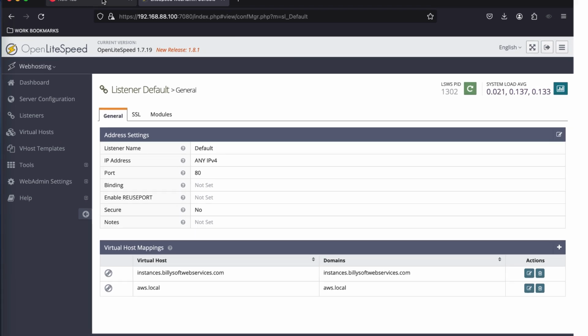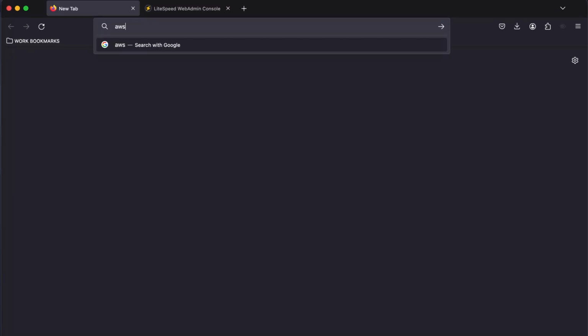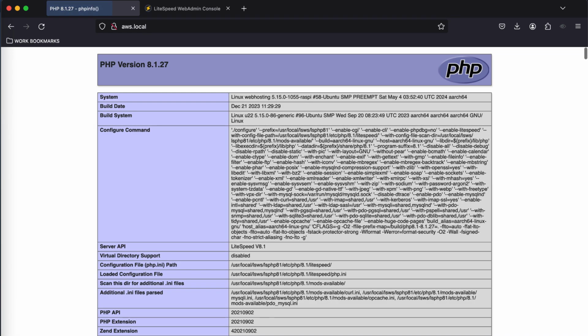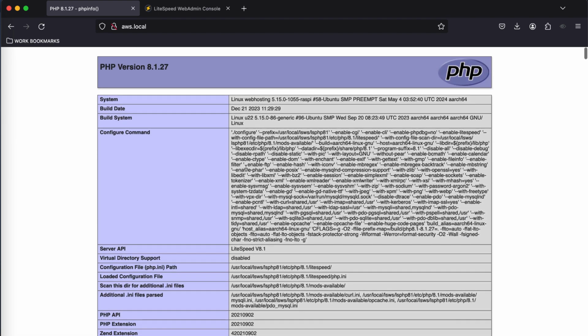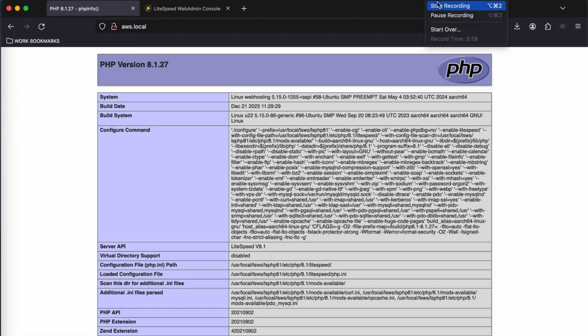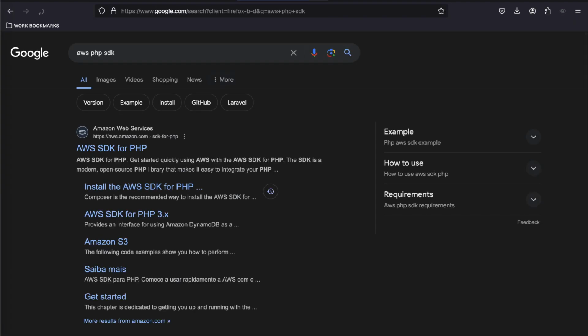So I'm going to open up a new browser tab, and then navigate to aws.local, and as you can see, we actually have PHP 8.1.27 running. Okay, so we can then proceed to the next step, which is actually to download the PHP SDK.